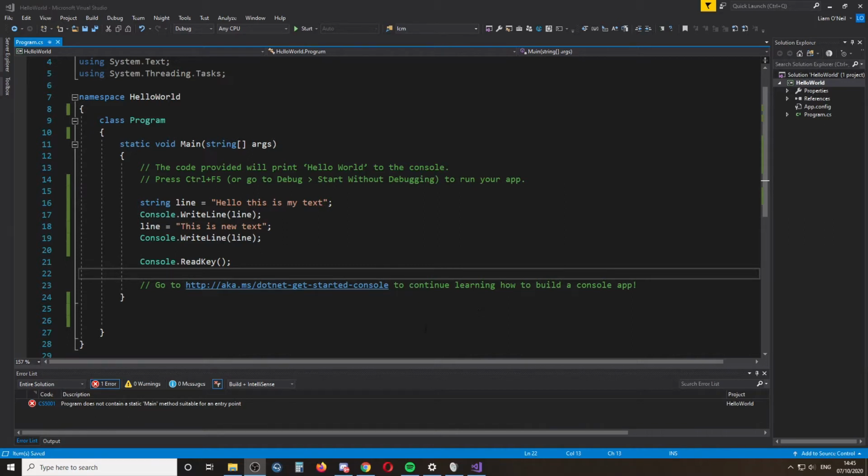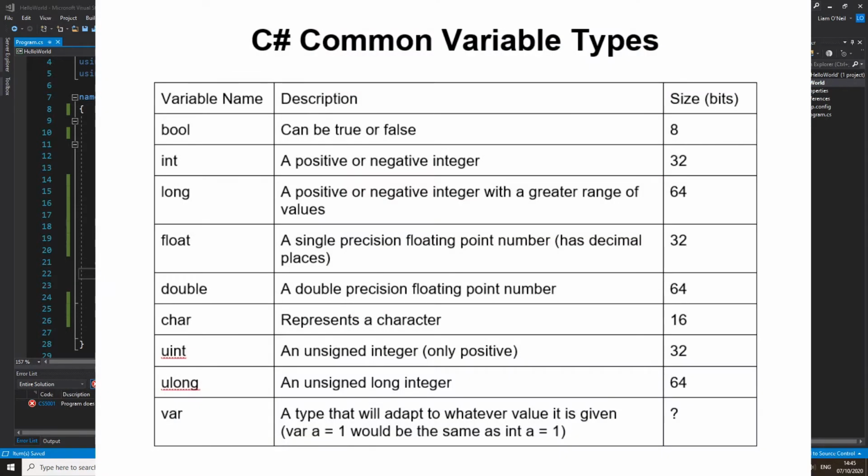This time we're going to be looking a bit more in depth at how variables work and a little bit why they're used. I've got a little table here provided. I'll put this in the description so that if you want to look at it again in the future, you can. This isn't an exhaustive list of all variables. This is just some of the most common.